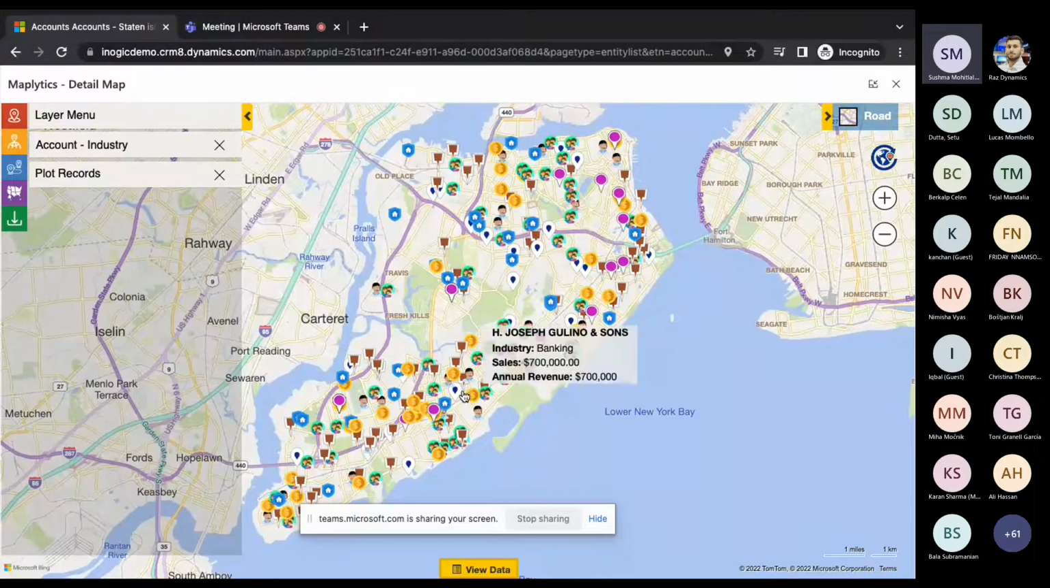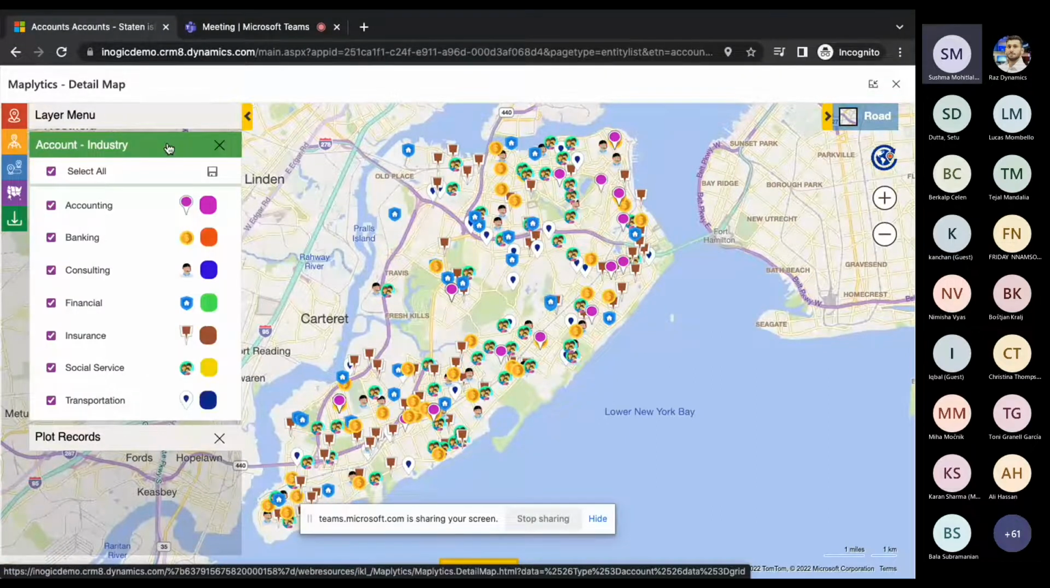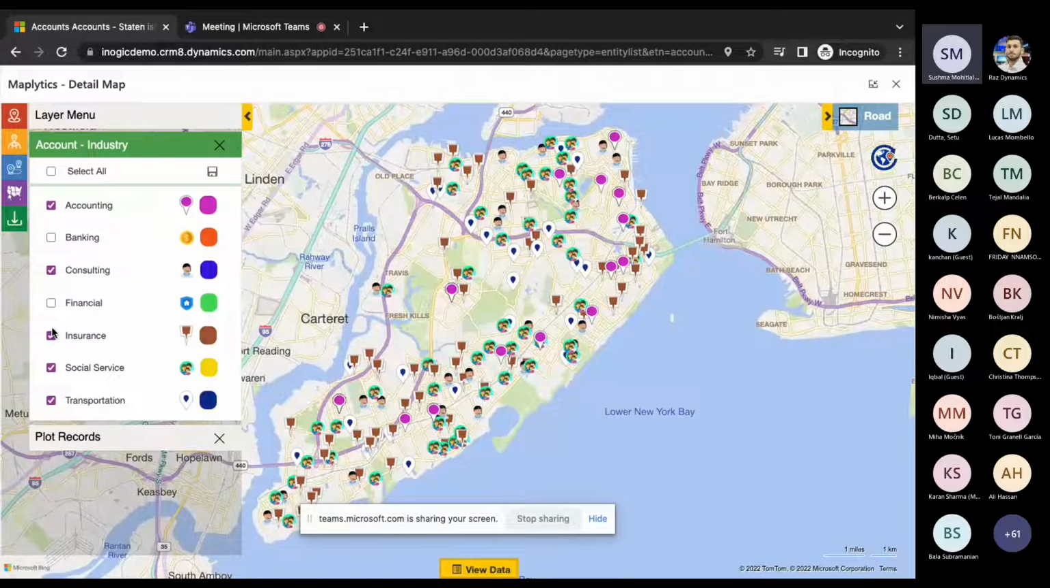So you can just open this category card, which will help you to read which push pin belongs to which particular industry. And if you want to focus on any particular industry, you can just deselect the rest. So you can do that. Now this is the option of by location.